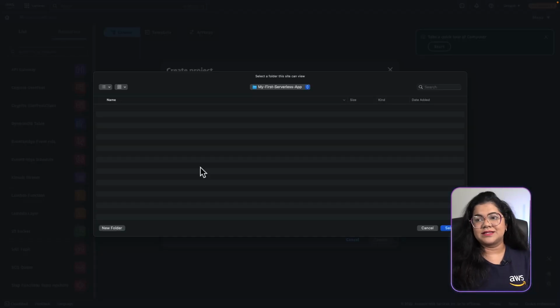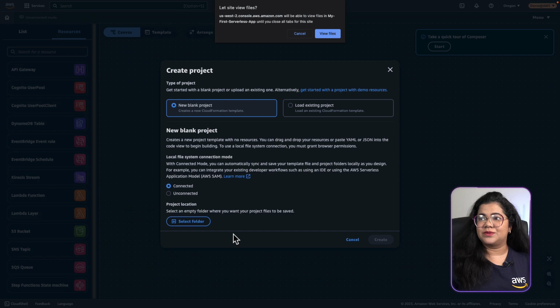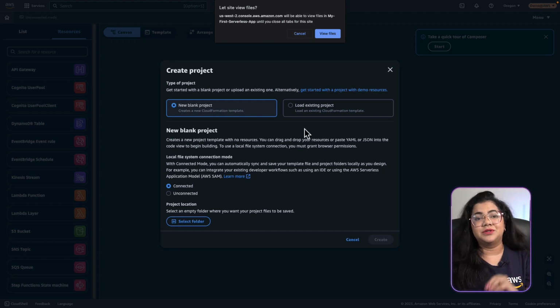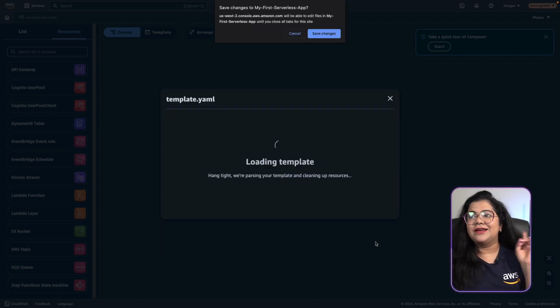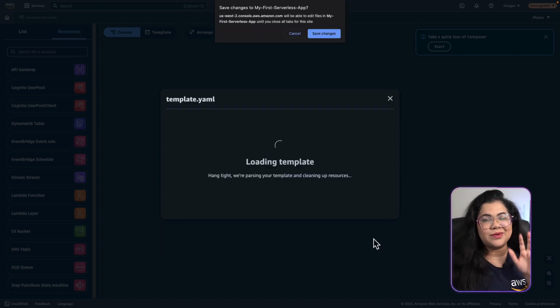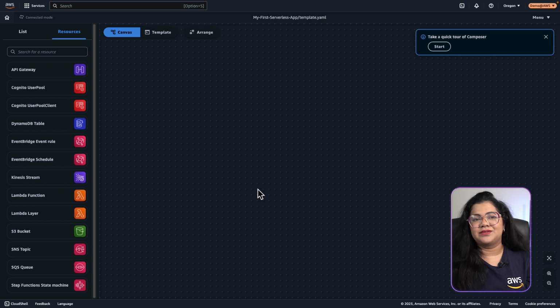I'm going to give it access to a local folder. Now this is a blank folder that is called my first serverless app. And I'm going to say, you know what, you can select this folder. It will ask me, do you want to give Application Composer or this browser access to view these files? I'm going to say yes. And it's like, yes, looks good. Let's go ahead and create. It will again ask you, do you want us to automatically save all those changes to the files in this folder? I'm going to say yes, please go ahead and make those changes.